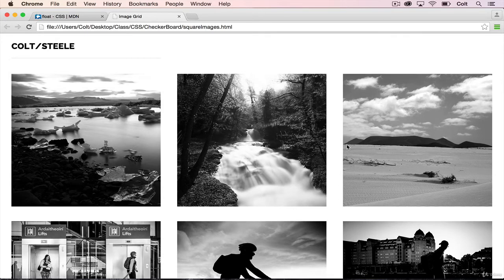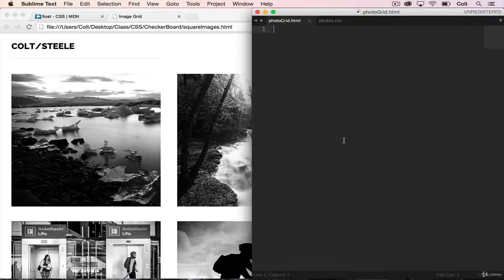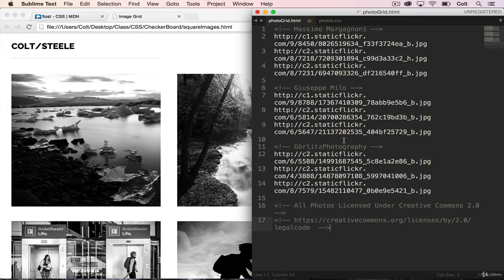So let's get started. Open up Sublime. I have a single file called photogrid.html. I'm going to first show you the image URLs that we're working with. So these are images, 9 images, 3 images each from 3 different photographers that I found on Flickr. All the photos are licensed under Creative Commons. You can view the license here.